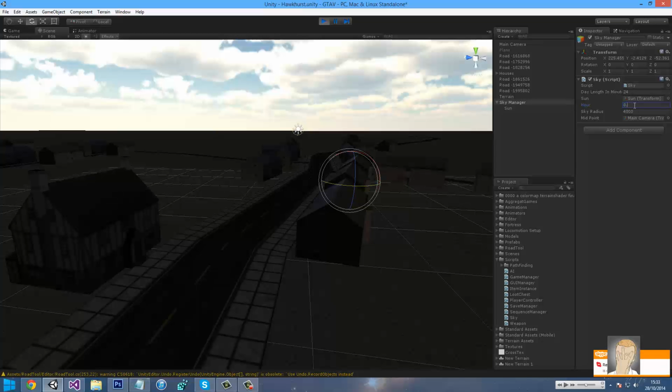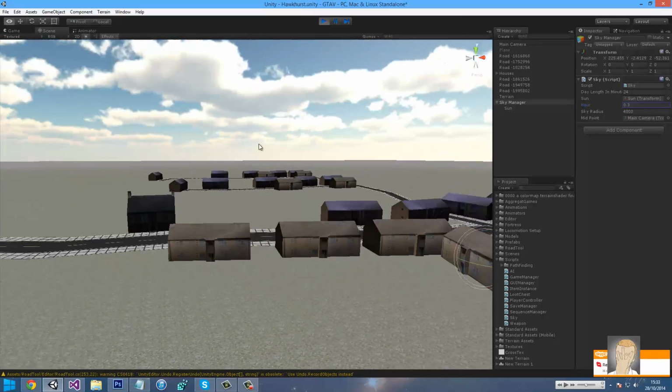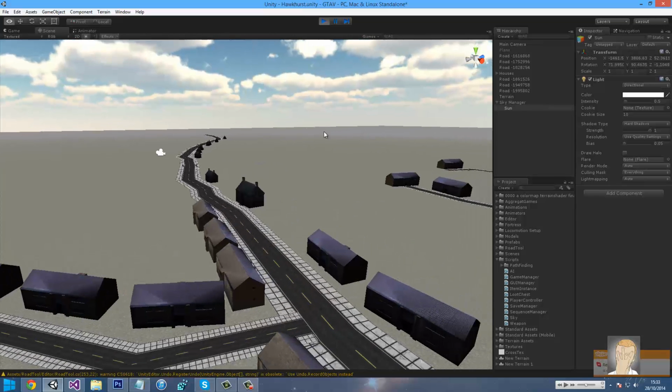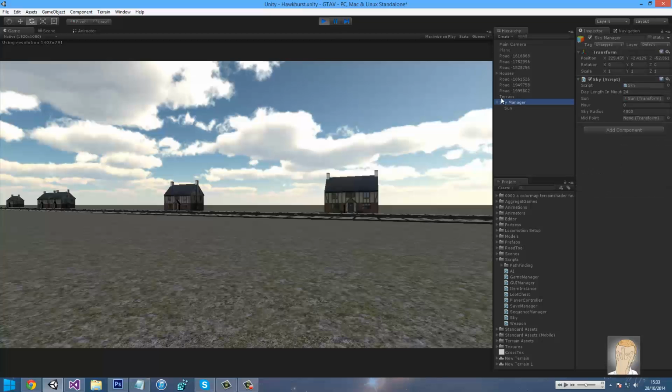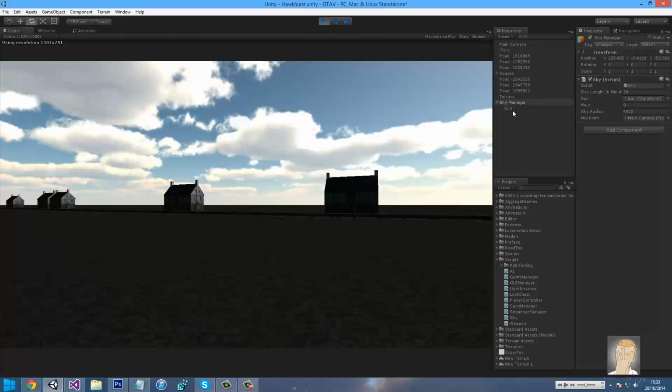There, what's going on with this? Oh, I have it in play mode. I didn't realize I had it in play mode. Hold on. God, I'm an idiot. Right, like that. Okay.